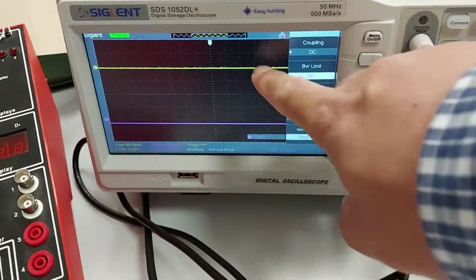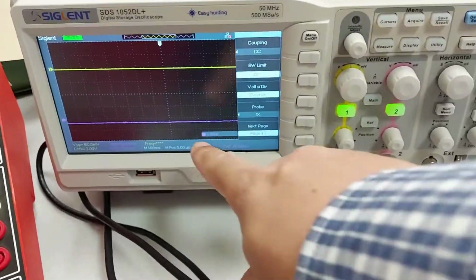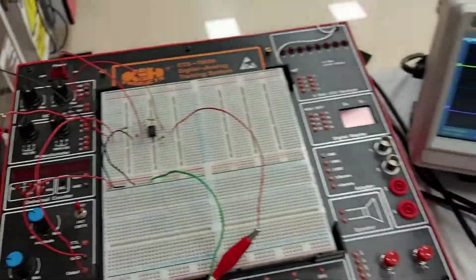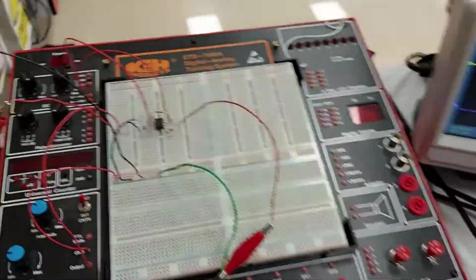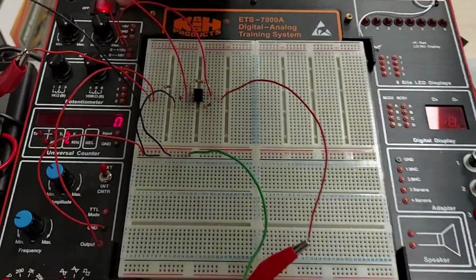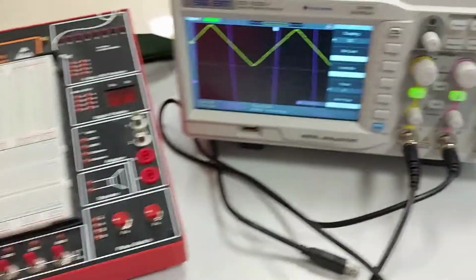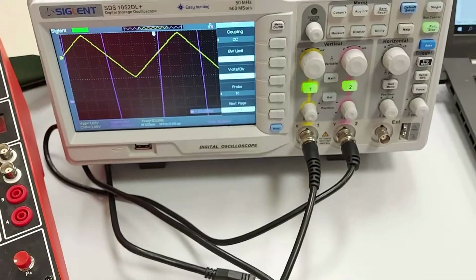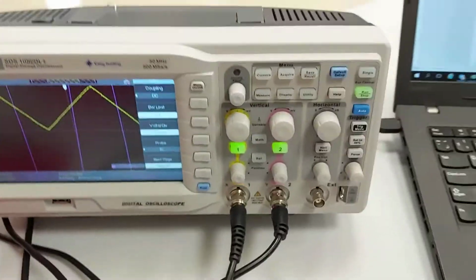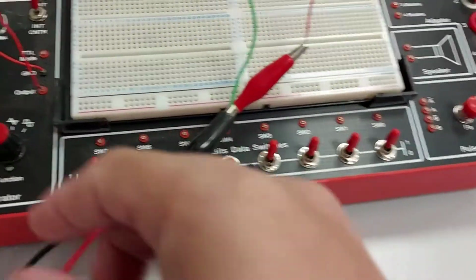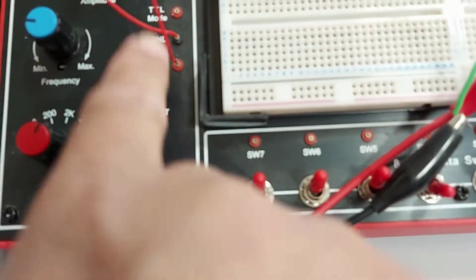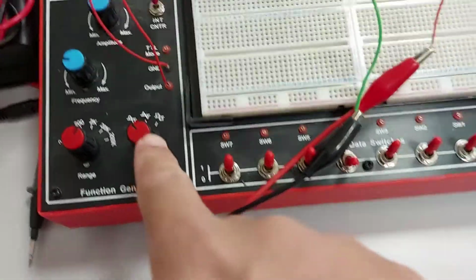Okay, so the yellow is channel 1 and the pink, or the purple, is channel 2. All right, let us switch on. Look here, you already have the output coming from here. Now our input should be AC, so put this one to AC, like that.